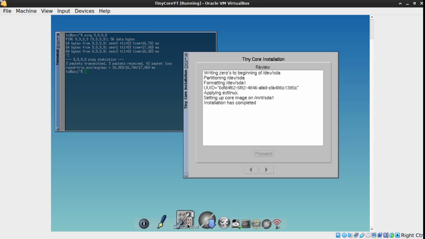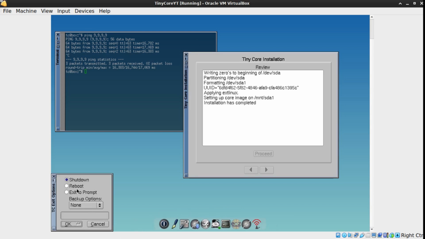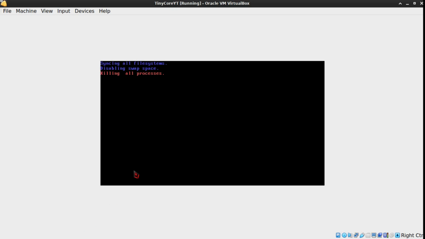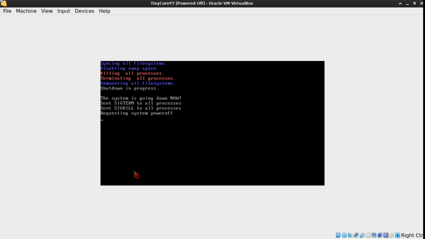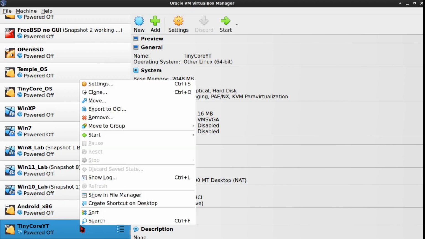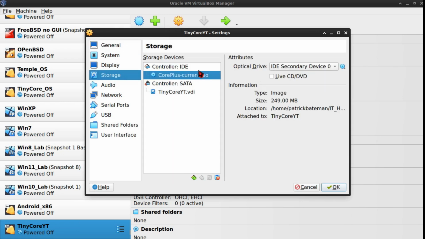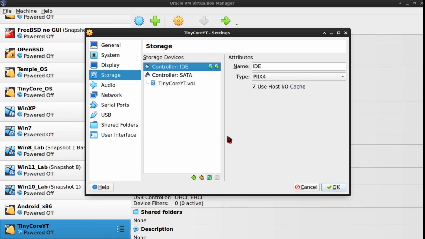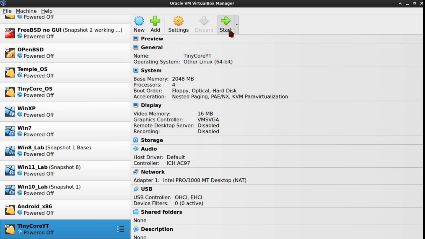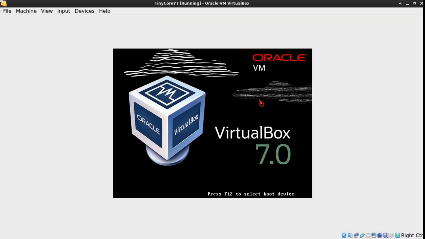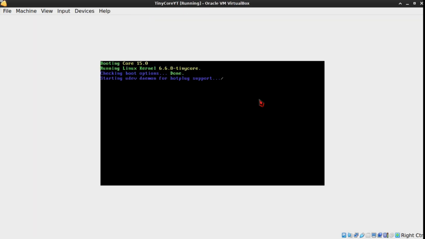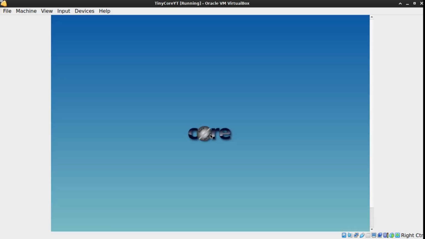Let me shut this down here. I'll show you guys how to do this. We can just do shut down, okay. Killing all processes. And then essentially, I'm going to go to the settings on this machine, then go to storage, and unmount this ISO right here. We don't need that installer because it's already installed. Then we can click OK, and start it back up in our VM here. It should be booting up. And now we're booting off Tiny Core that was installed to our actual hard disk.